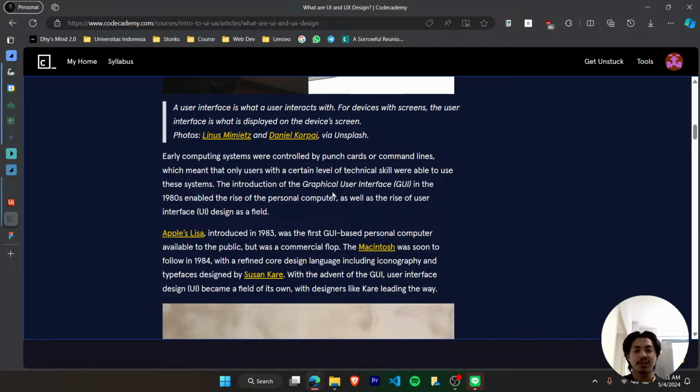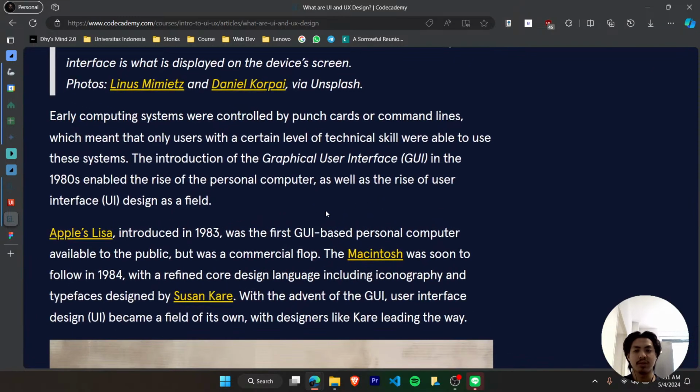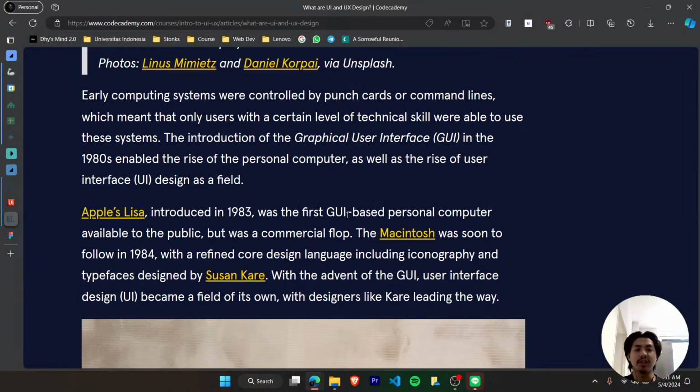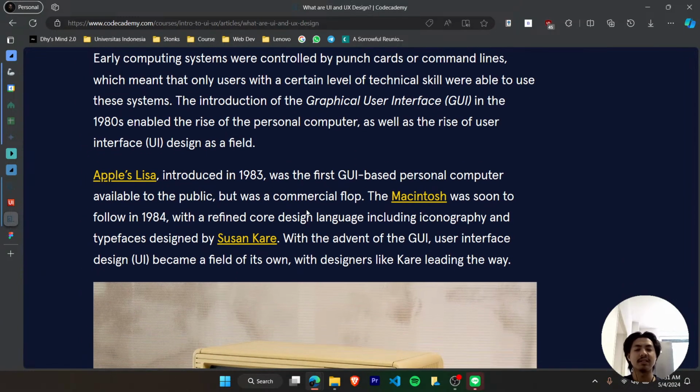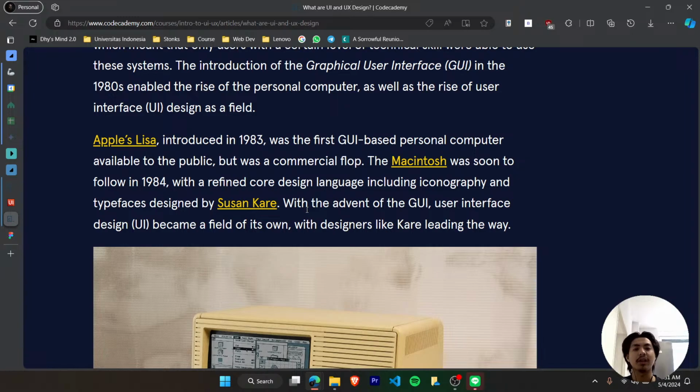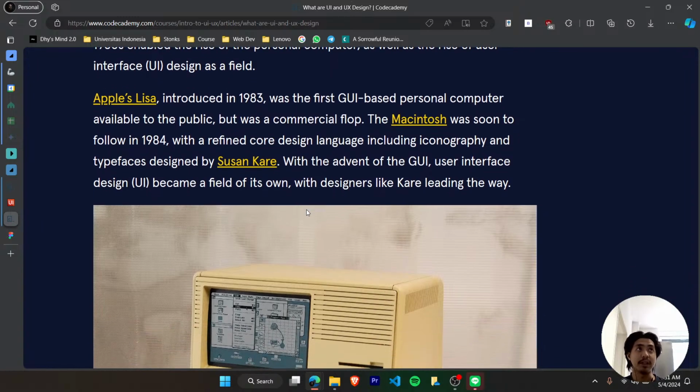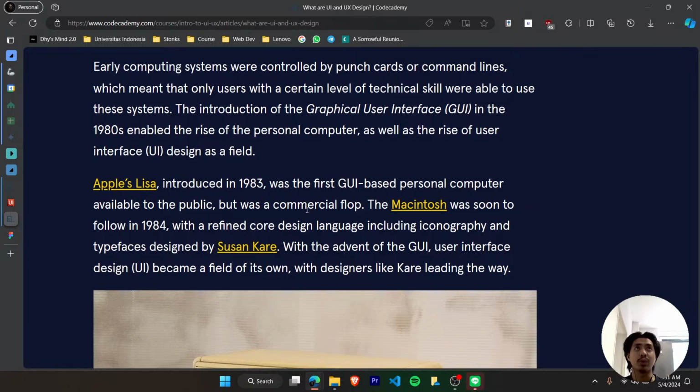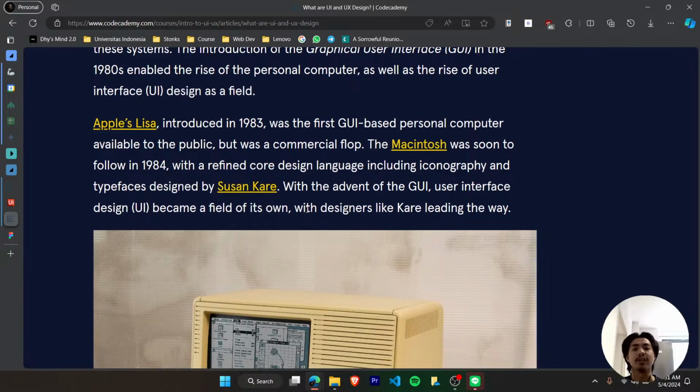That only users with certain levels of technical skill were able to use the system. The introduction of the graphical user interface in the 1980s enabled the rise of the personal computer as well as the rise of UI design as a field. So it's probably only around 20, 40. Yeah, oh no, it's been a while, like 40, 50 years then.